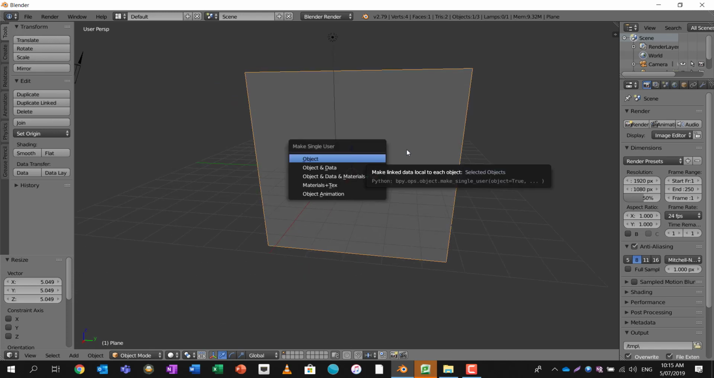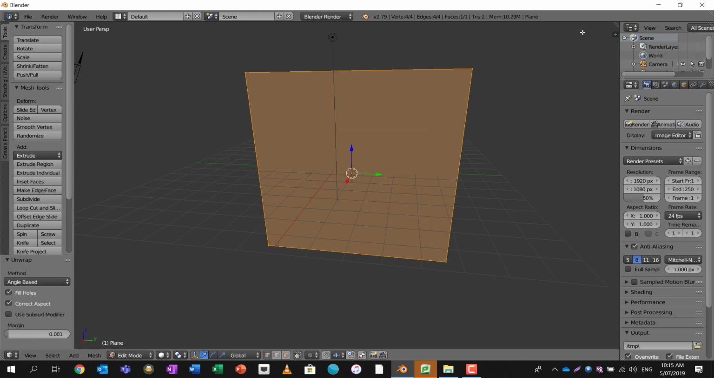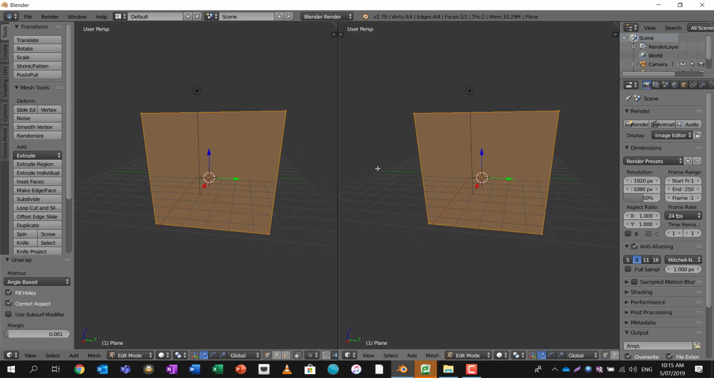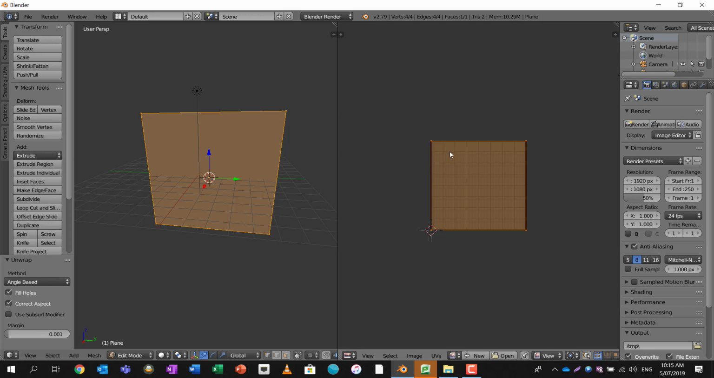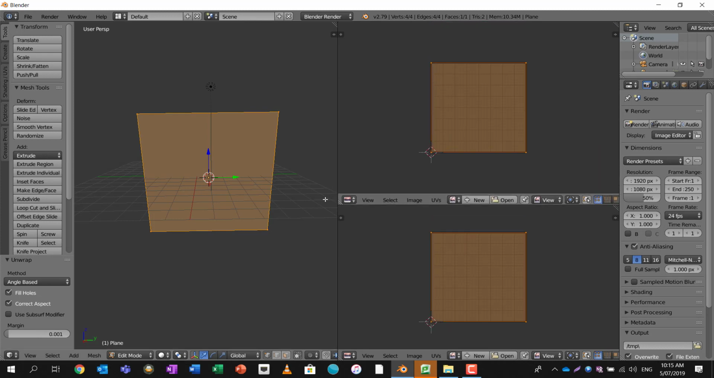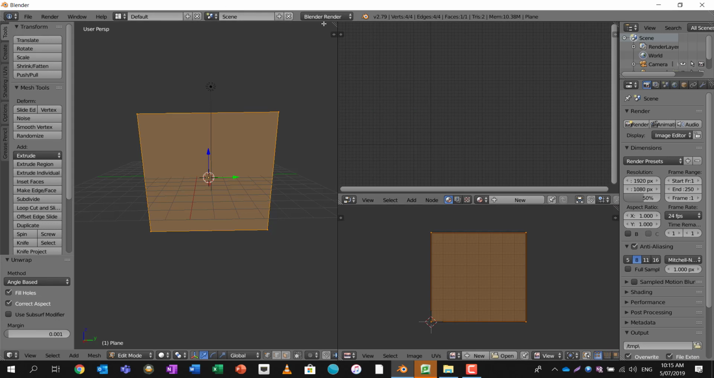U to unwrap, and oops, in edit mode, U to unwrap. And it's unwrapped. The concrete texture is not square though, so we'll just make a couple of little adjustments. Going to come into the UV image editor. So that's the UV image editor of that. And this one is going to come, and I can make this one node tree. And as always, we're changing that default Blender render engine to Cycles render.